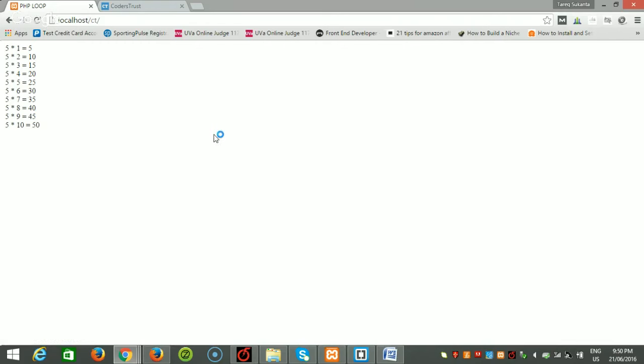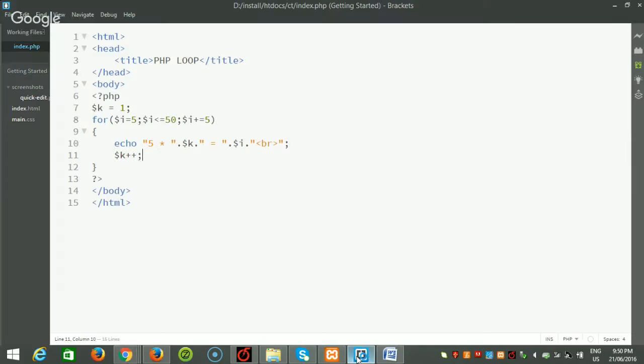So you can see now it's nicely formatted here. 5 into 1 equal 5, 5 into 2 equal 10, and it is still up to 50 here. So I just made it two variables. One is incremented by 1, this means k, and the other, i, is simply incremented by 5, to 10. So we have made it nicely here.